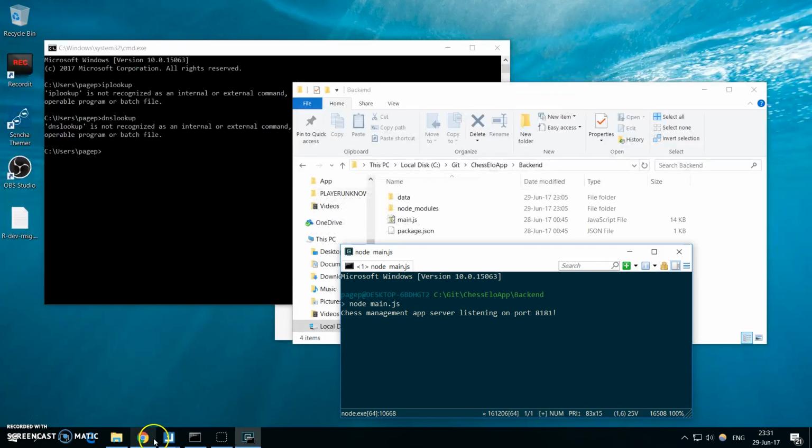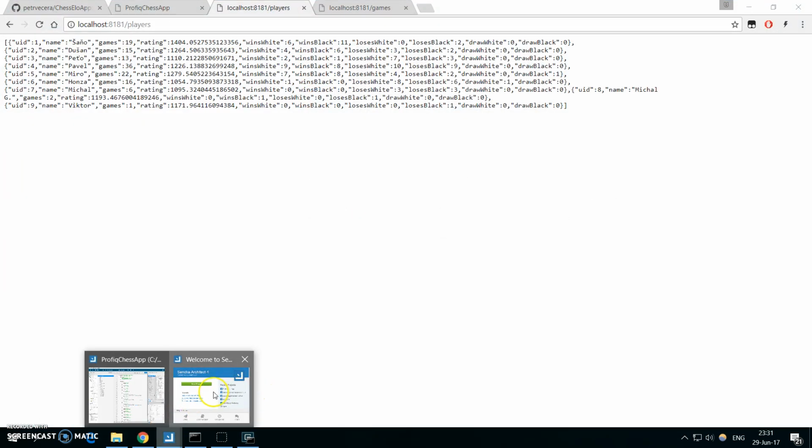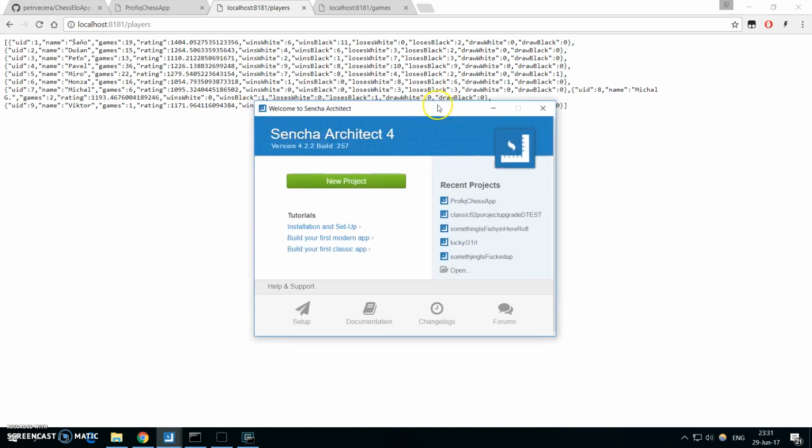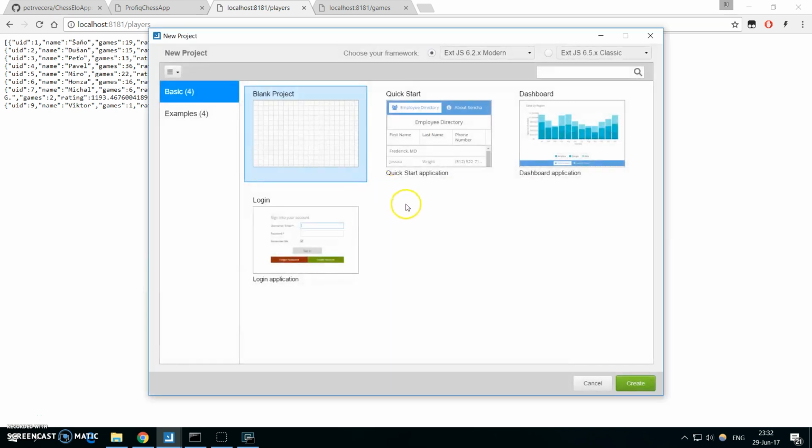Okay, let's start up Sencha Architect. I'm using Sencha Architect 4.2, and let's start a new project.